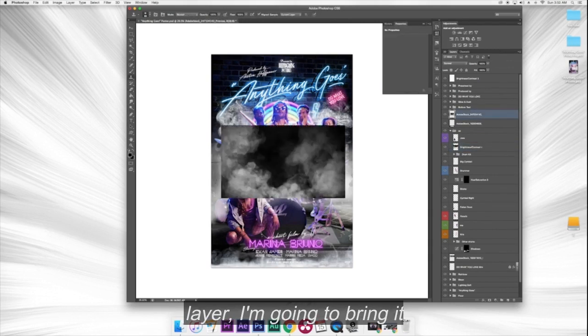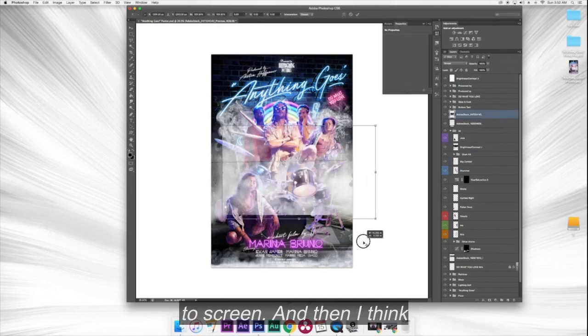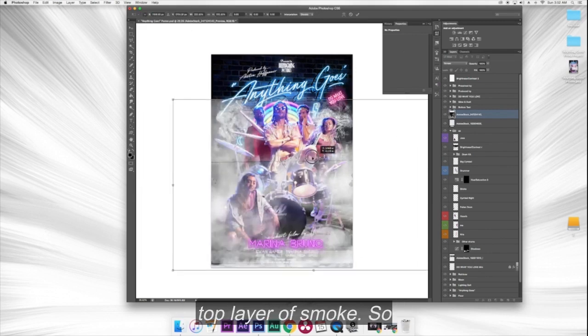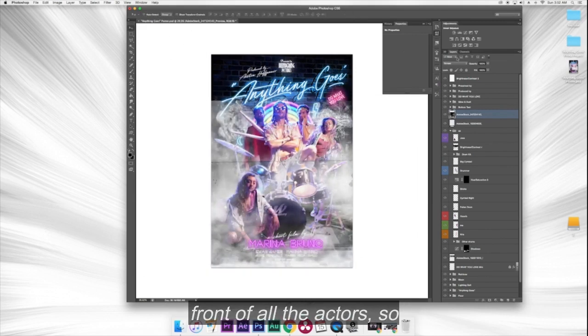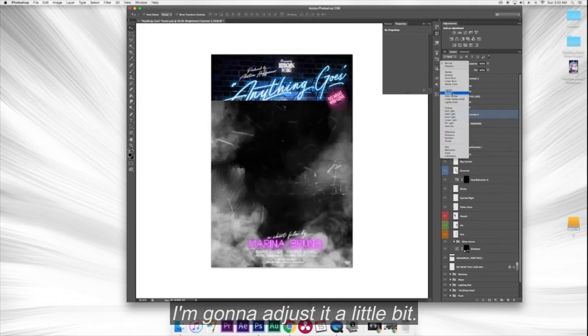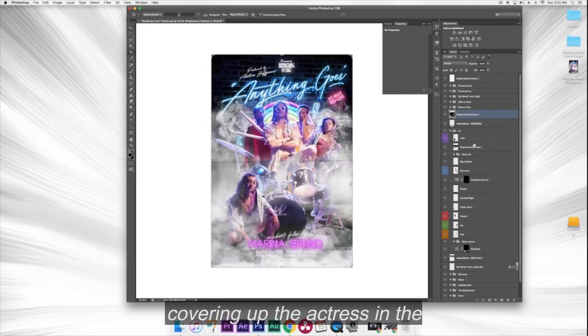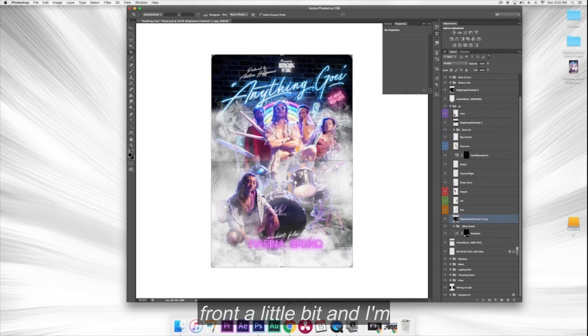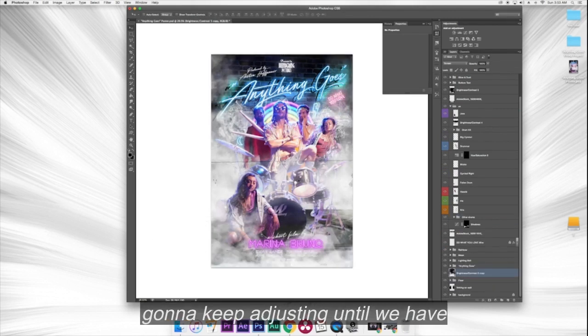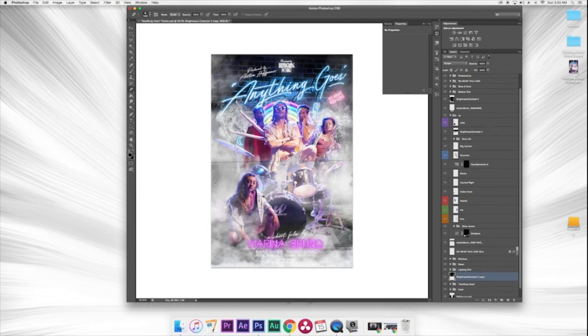And then with our last layer, I'm going to bring it to screen, and then I think this is going to be the very top layer of smoke. So this is going to be the smoke in front of all the actors. So I'm going to adjust it a little bit, and you can see now it's covering up the actress in the front a little bit. And I'm going to keep adjusting until we have several layers and depths of smoke.